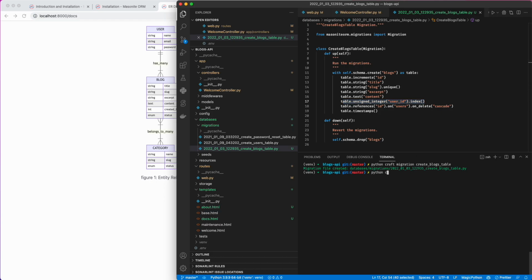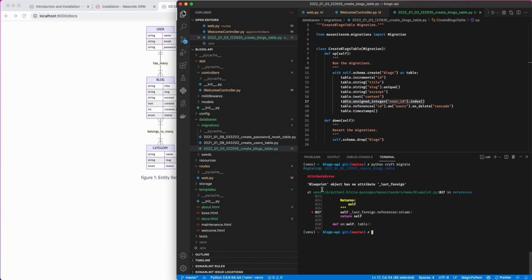Python craft migrate status to check the status of migration. So this migration is remaining to migrate, so Python craft migrate. Blueprint object has no attribute foreign. Okay, so I think I missed something here. Foreign dot user ID. Okay, so unsigned integer, table foreign key user ID references ID on users on delete cascade.